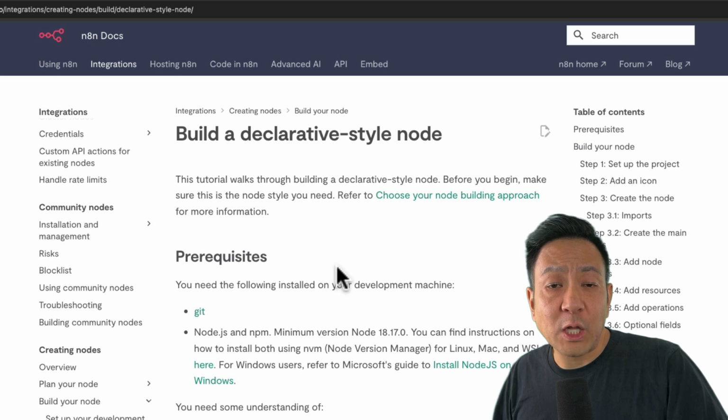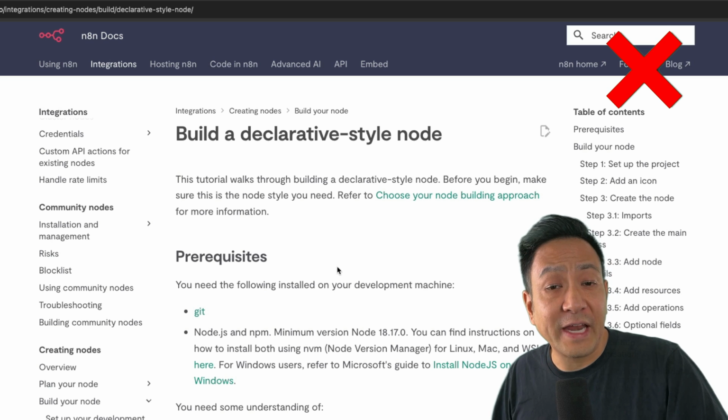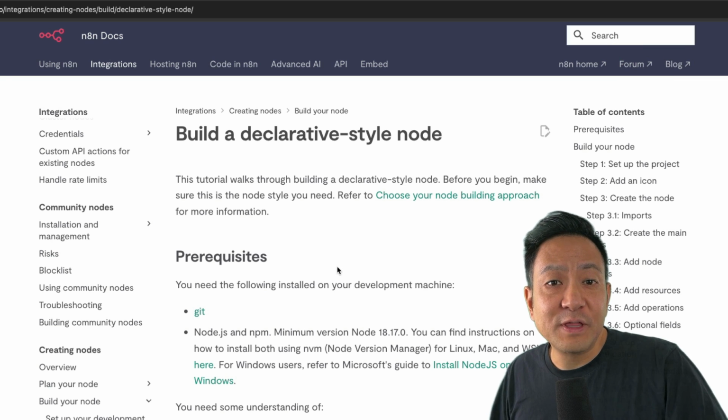I also found that following n8n's most current custom node documentation doesn't work either, which is frustrating for anyone trying to figure it out. Even the most current and reliable n8n resources don't show how to successfully do this. So I'm really excited to make this video to help everyone out.